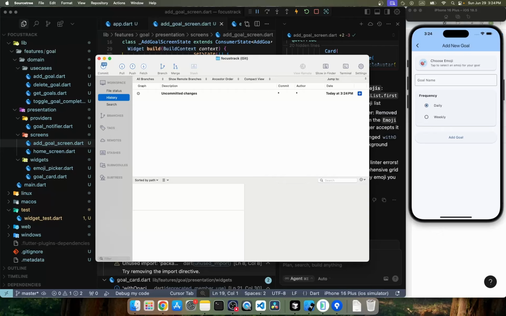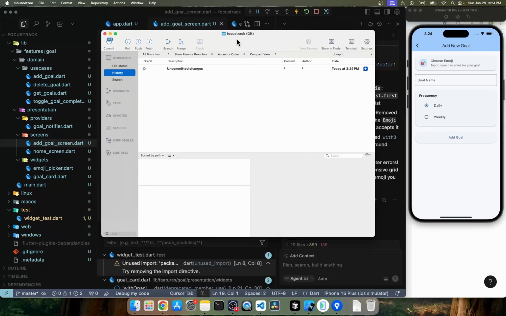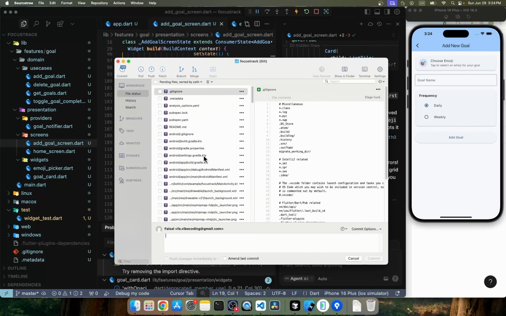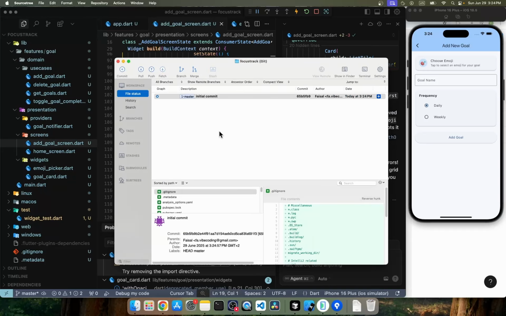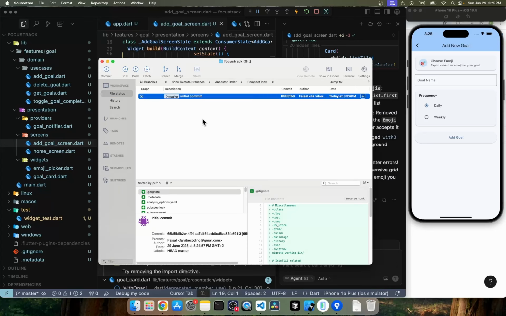So for example, right now it's June 29th, 3:24 p.m., and this is how my code looks at this time. So let's make a commit. Let's select everything and let's write initial commit. Now, everything that AI changes, we will later be able to see what changes AI has made.